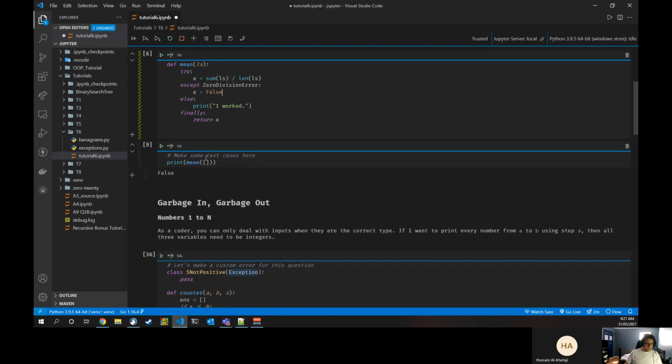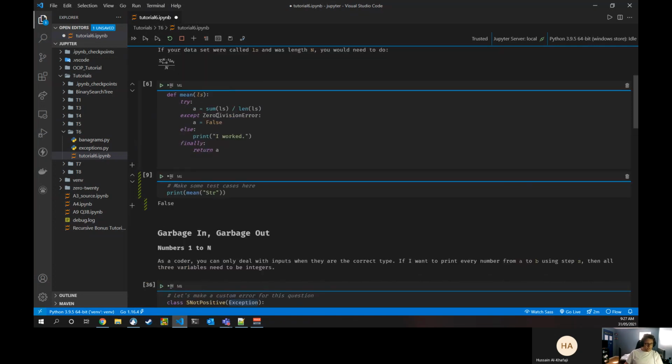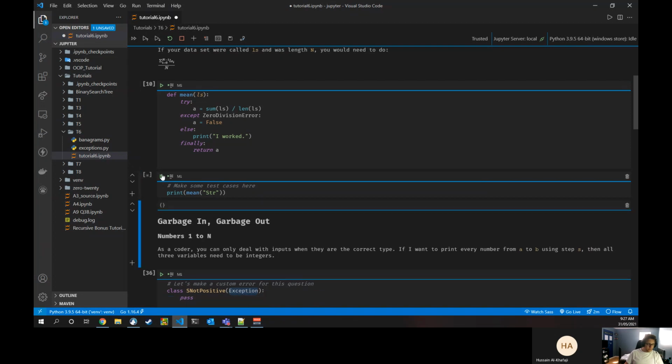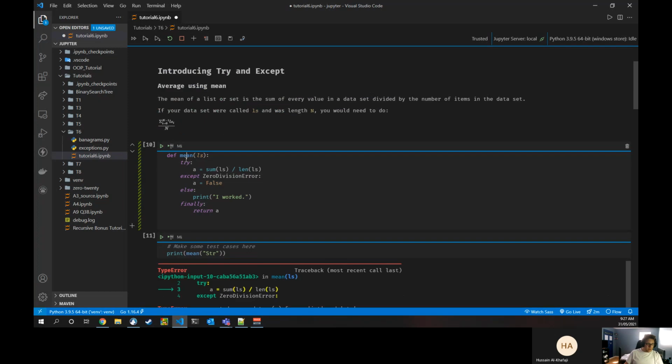But that doesn't mean you have to have an exception for it. If I do this and I pass in a string, I have a zero division error, but I don't have an incompatible type error, which means that I will still error because my try failed, but I did not have an exception to make up for that try failing.